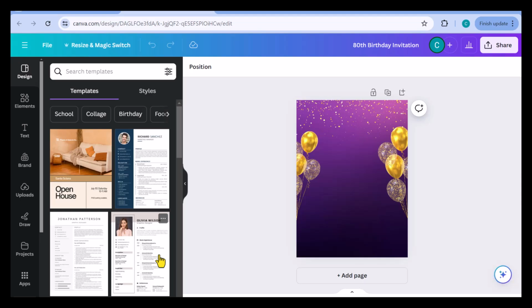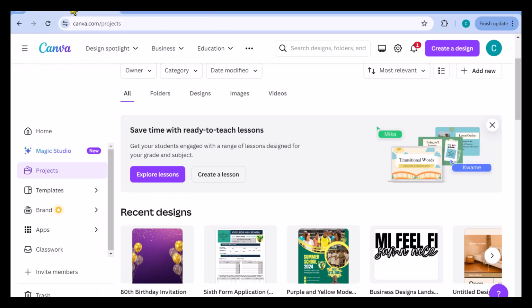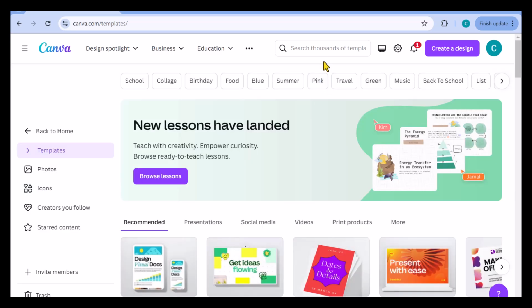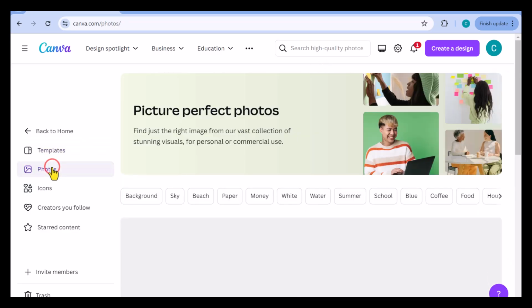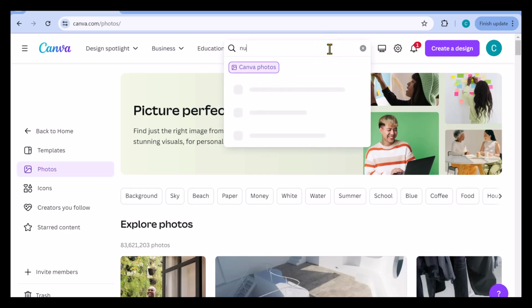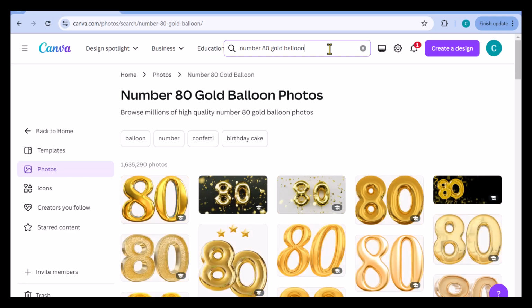What we're going to be focusing on firstly is to get the centerpiece of this invitation, which is the cheers to 80 years. The first thing we're going to do is to find that number 80, and to get this, I'm going back to templates and photos, and then I will type a description of what I want. Here I'm typing number 80 gold balloon.